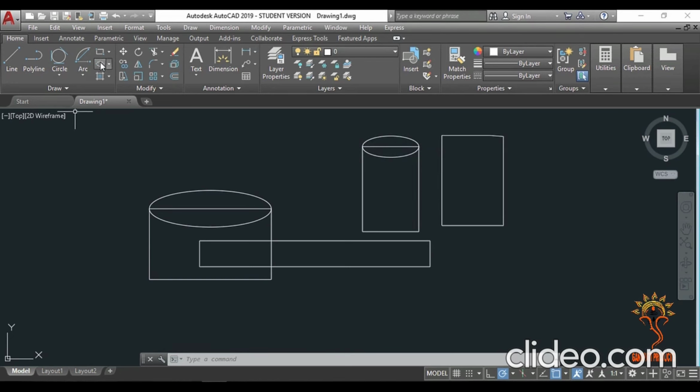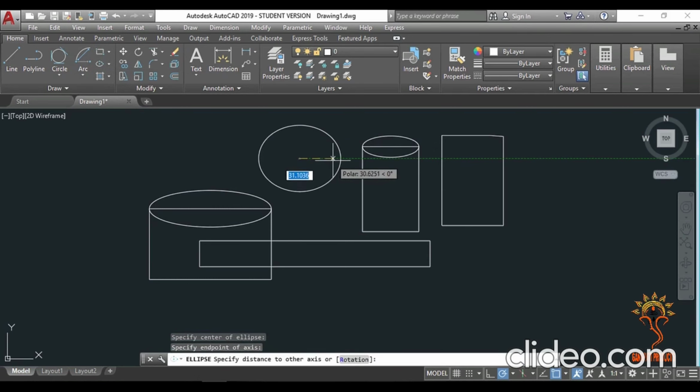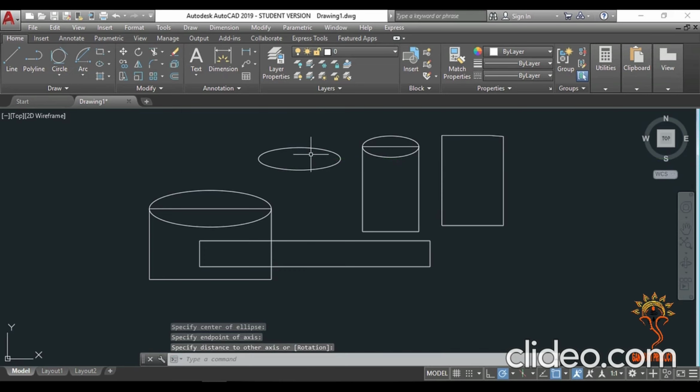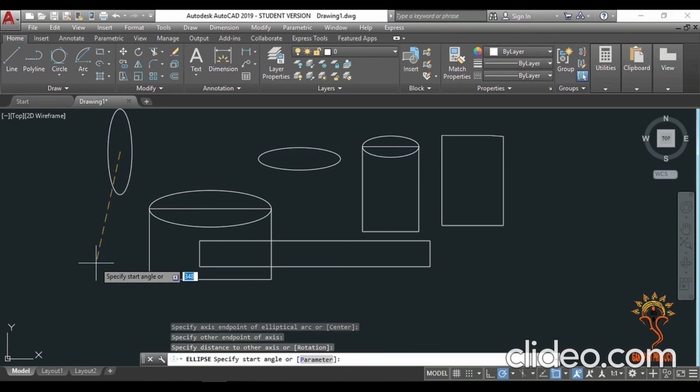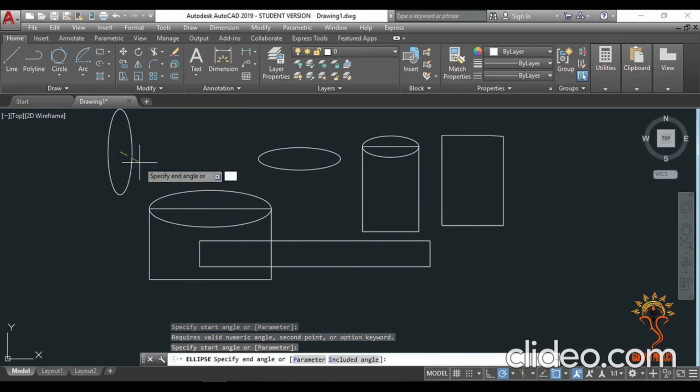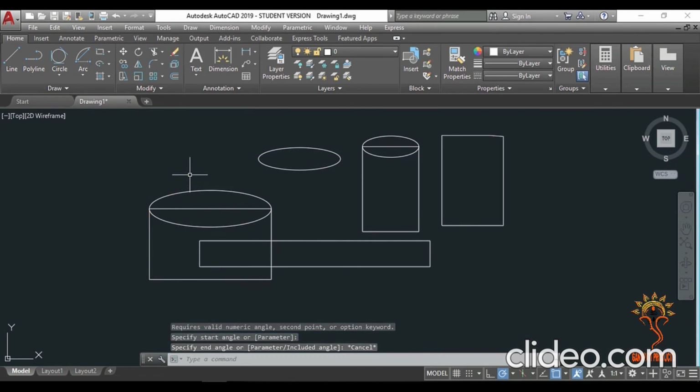Let's see an example. So example 10. Another way of drawing the ellipse is by choosing the center and then the distance between the axis. Now this way we can draw an ellipse. Now the next point, that is elliptical arc. Let's try this command out. And this way we can see that we have concluded the drawing tool.